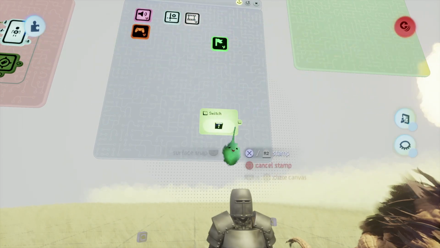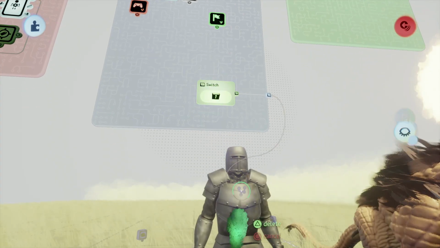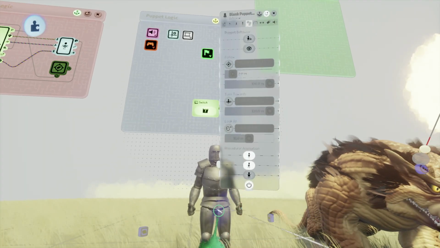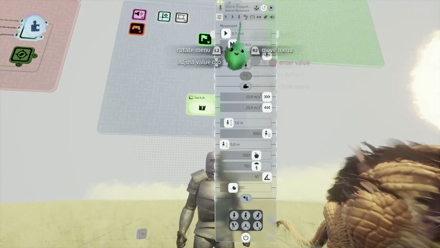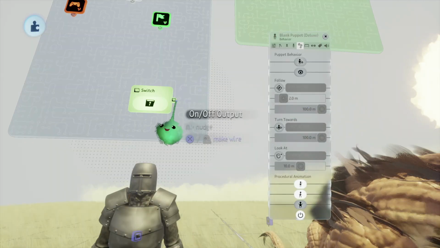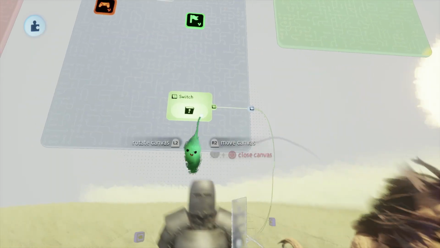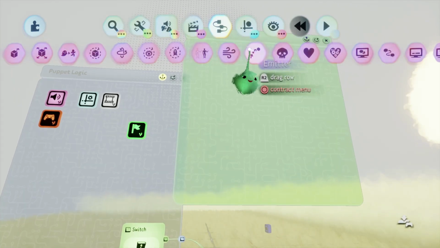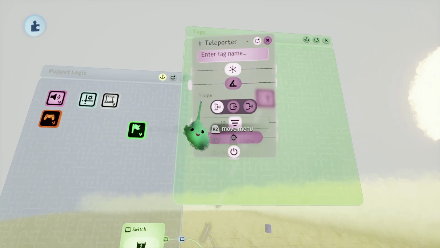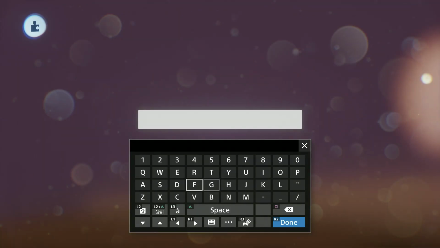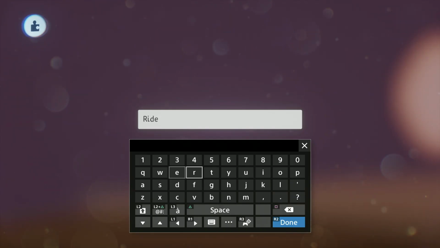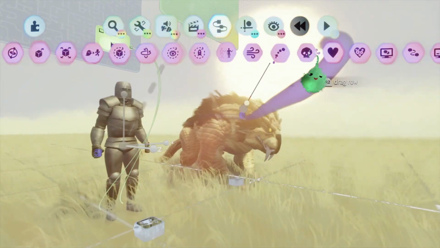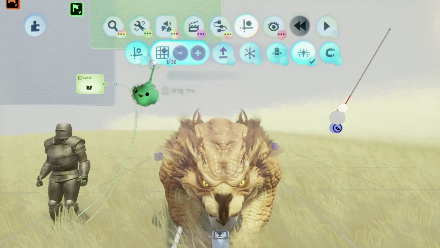We're also going to connect a switch to his procedurals, and if you want to know how to open up this menu, it's just L1 and square. Procedurals are in here, procedural animations, that is. Now we're going to put down a teleporter set to match target angle, and we'll call it ride mount. And we're going to probably test it in relation to the creature.